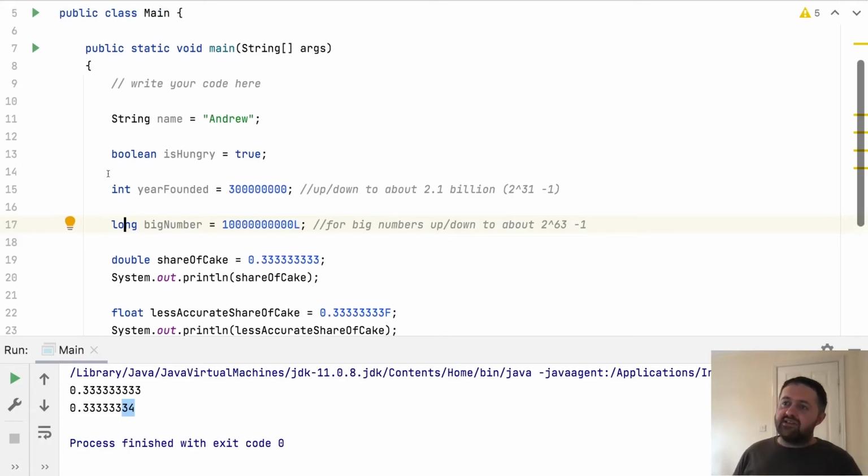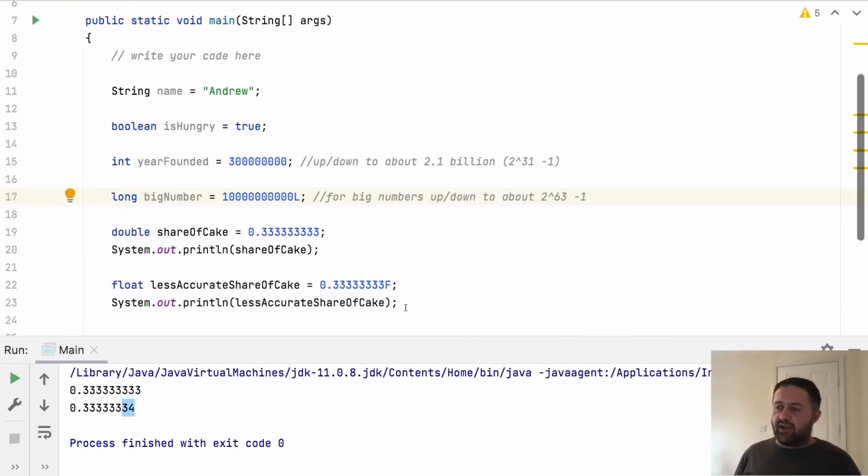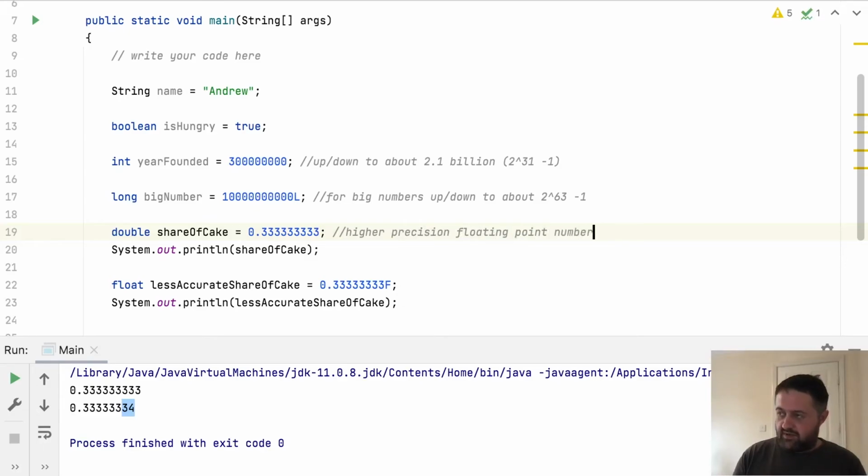Okay, so in general, the numbers you're more likely to use, at least on this course, are going to be double, int or long, and boolean. Okay, and there's one other data type that I want to talk about, but let's just label these up. Higher precision floating point numbers, less precise numbers.